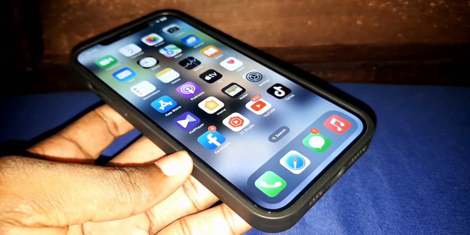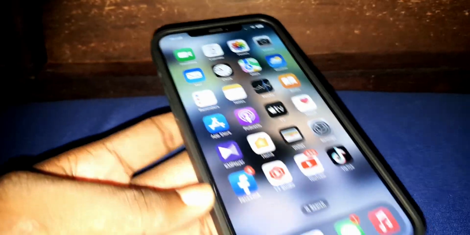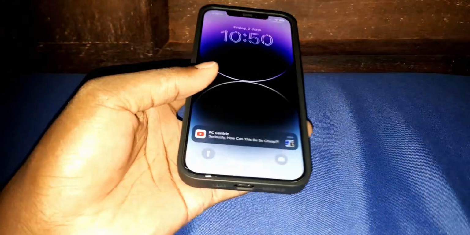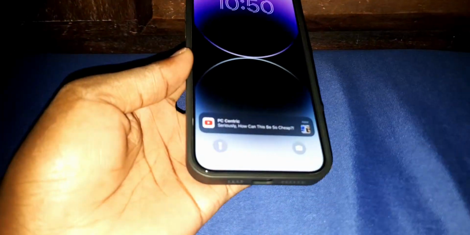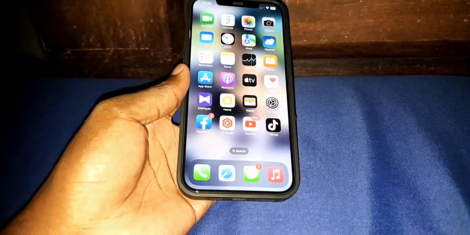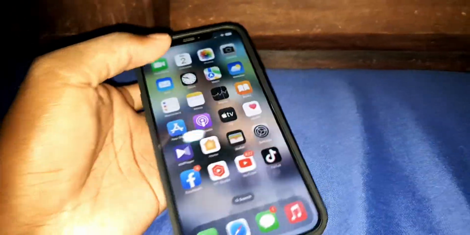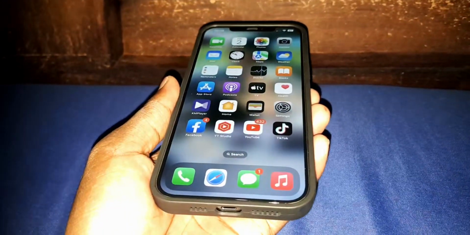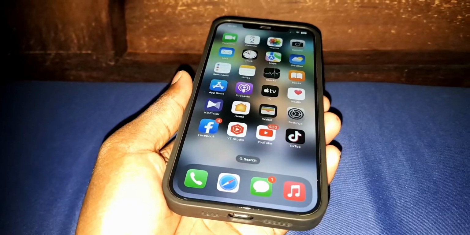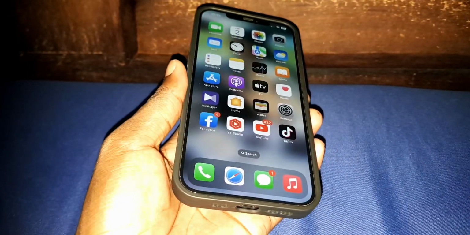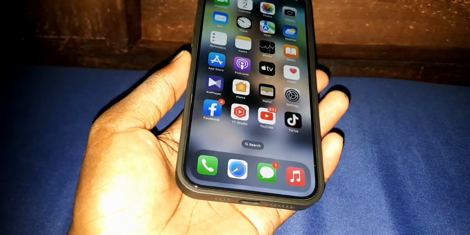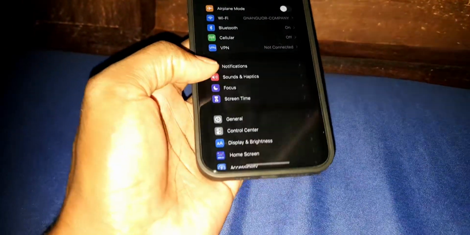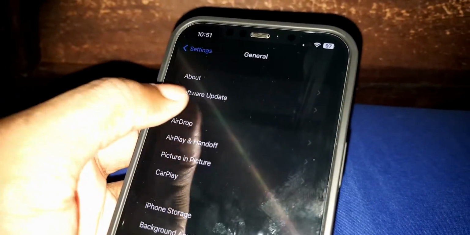What do you think? I don't know. Okay. As you can see, it's definitely installed. So, what's new about this? What new things are there in this update, my friend? I don't know, bro, because I'm discovering this for the first time with you right now. Okay. First of all, let's go to General, Software Update.